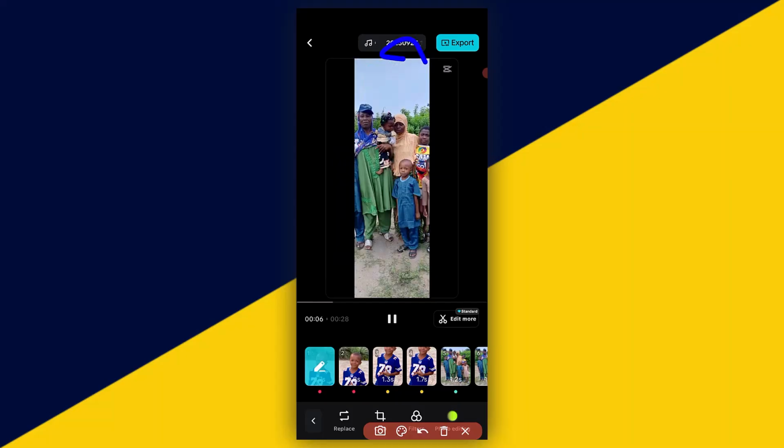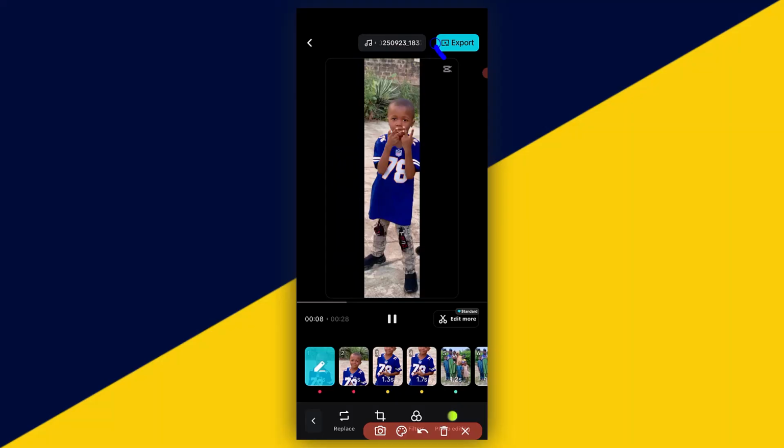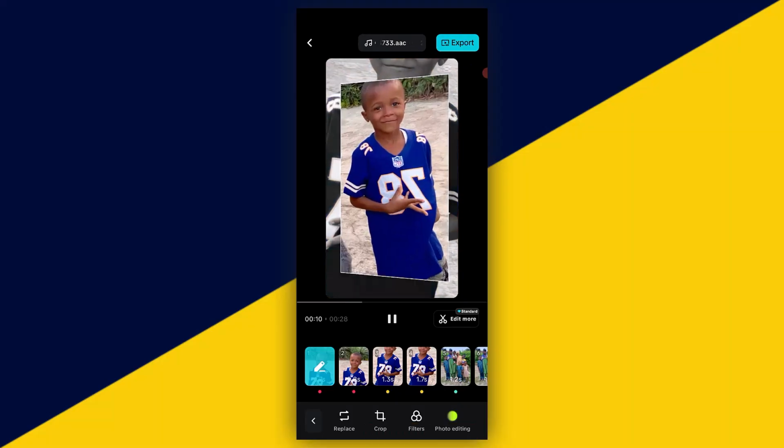Lastly, go ahead and click on export tab right here to export your video from the CapCut template.